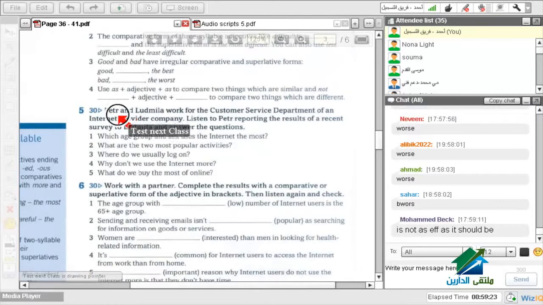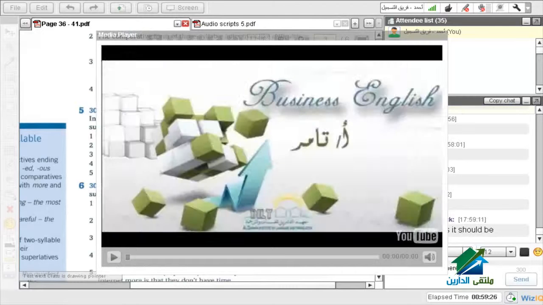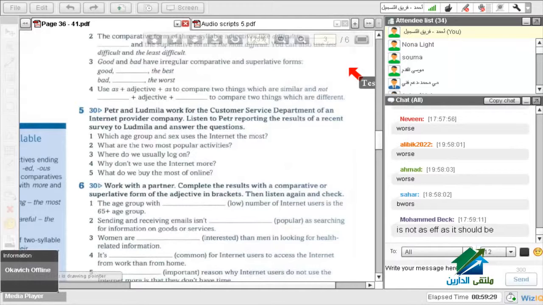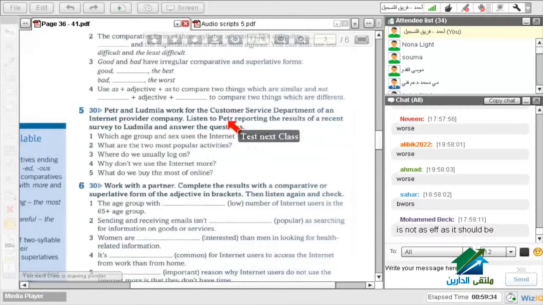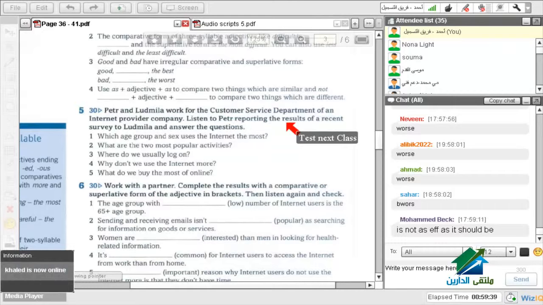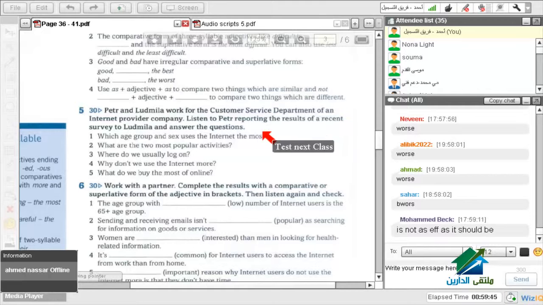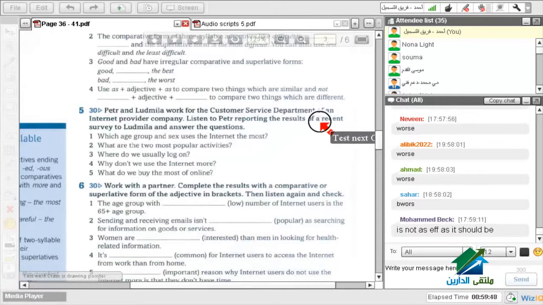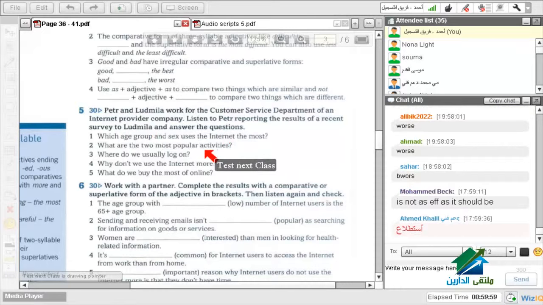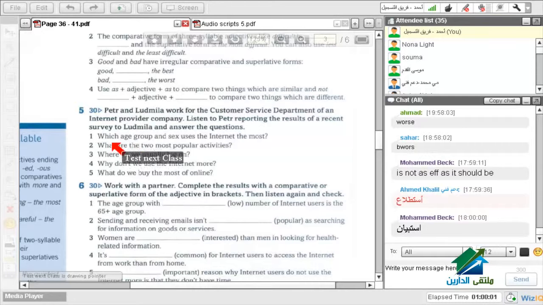Audio number 30, please. Now you have Peter and Ludmila work for the customer service department of an internet company. Listen to Peter reporting the results, and here pay attention to how to report results. So about a recent survey, you know what a survey is? Someone can translate to the others. Survey to Ludmila and answer the questions. I will read the questions here.